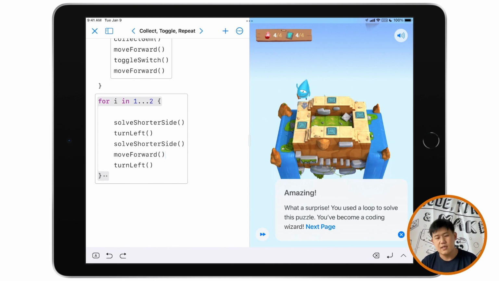What a surprise, says Swift Playgrounds. You've become a coding wizard. You're a wizard, Harry.